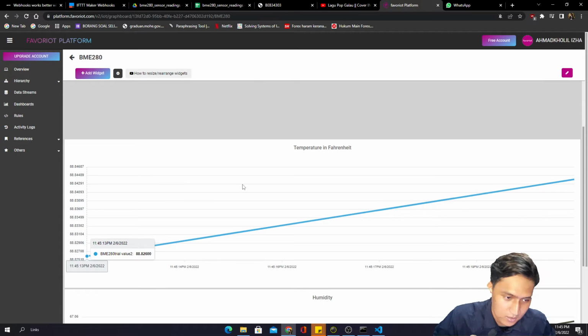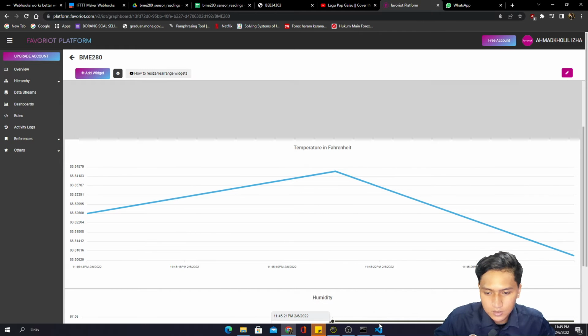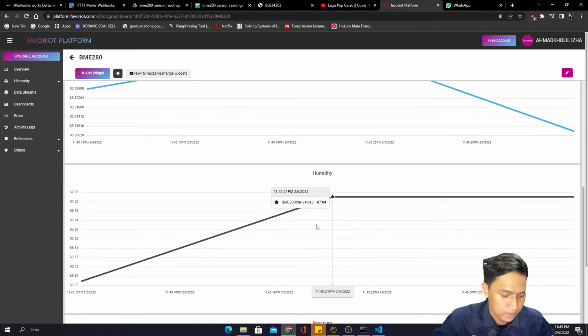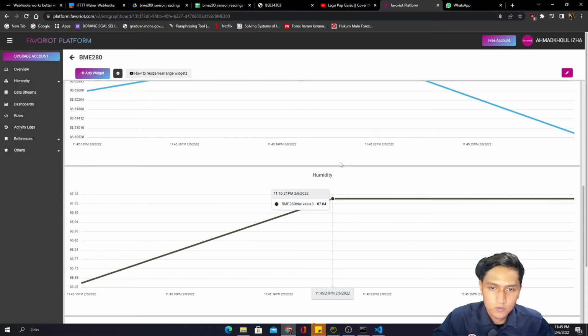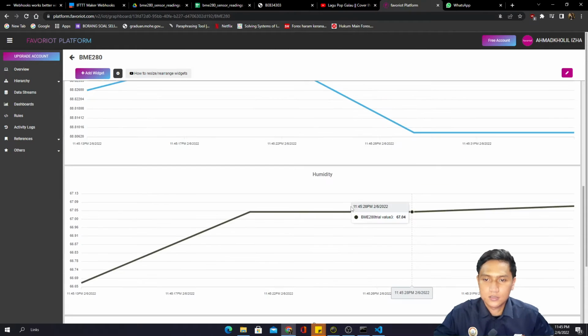Okay, this is data from the coding. The data will be collected from the BME280 for the temperature, humidity and pressure.